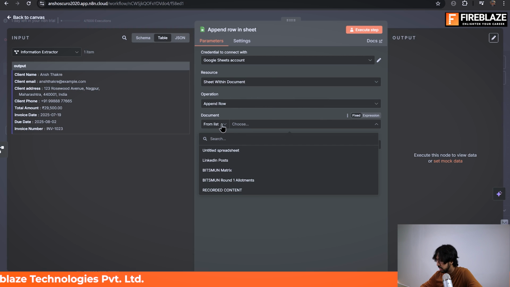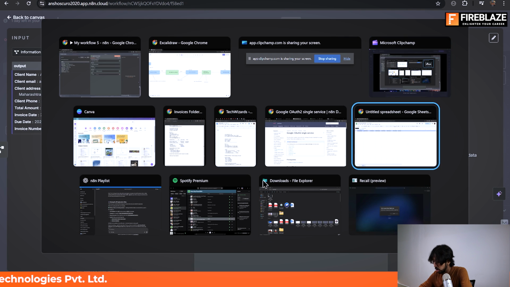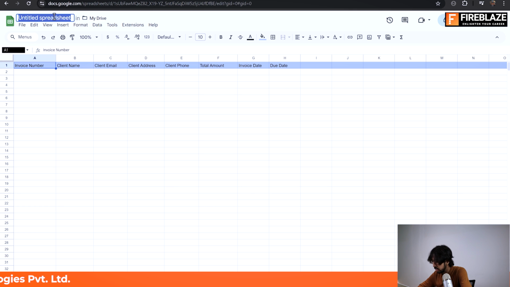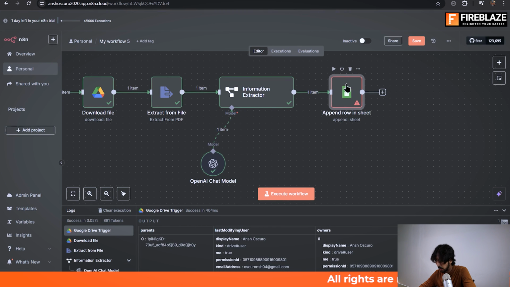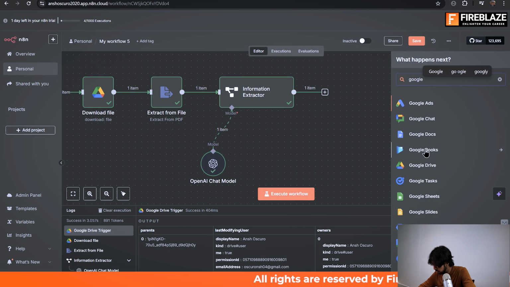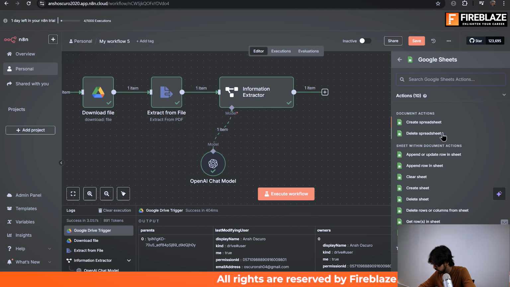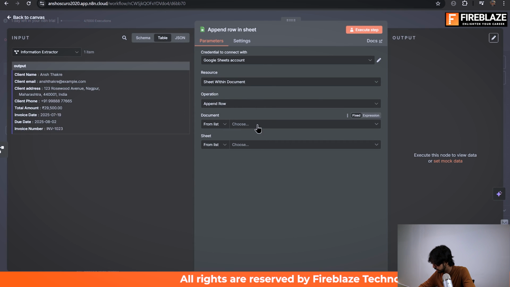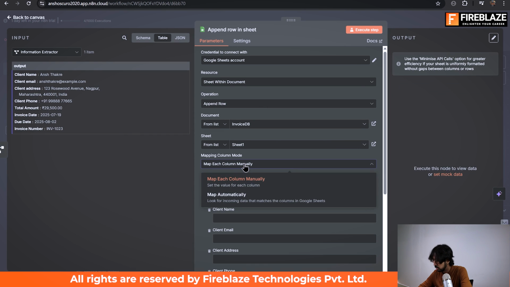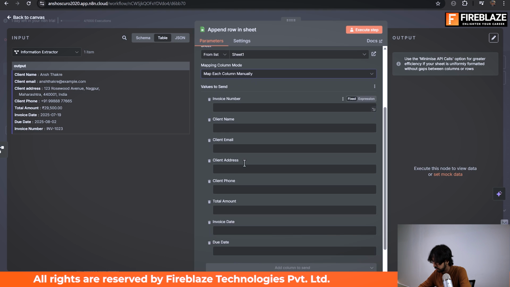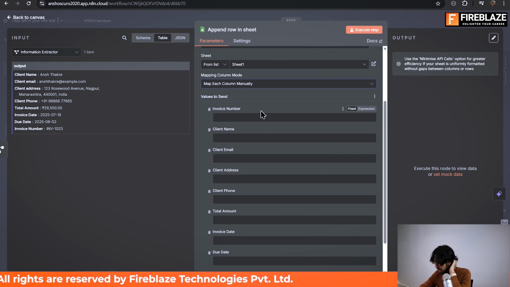You're going to click on append row in sheet. The document would be untitled spreadsheet, but let's rename it so that we could avoid the confusion. Let's name this as invoice DB. Now here we go again, and when we refresh the node, we could see that we have invoice DB again, sheet 1, map each column manually.